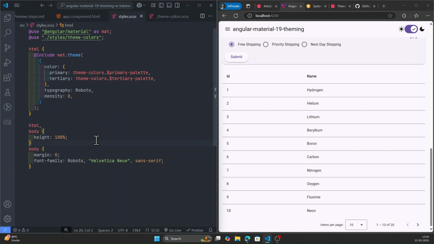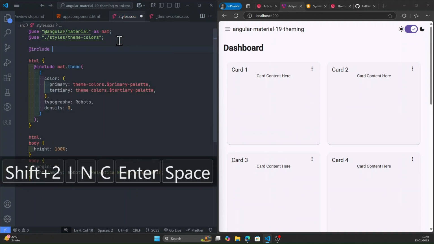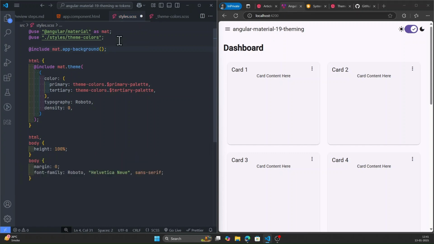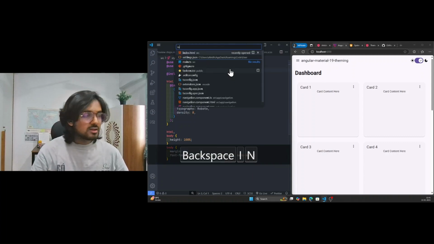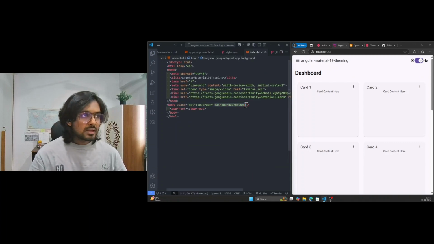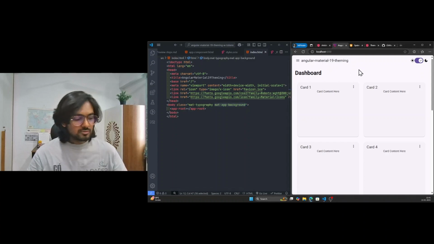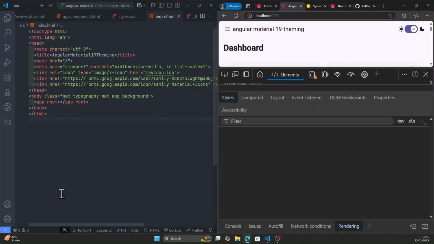Okay, now next thing is default background and foreground colors. Angular material also provides mat.app background mixin. So this mixin helps you in setting up default foreground and background colors. So once you include this mixin and then apply mat app background class, you will have default background and foreground color set for your application. Let's take a look at it. So I will inspect this.